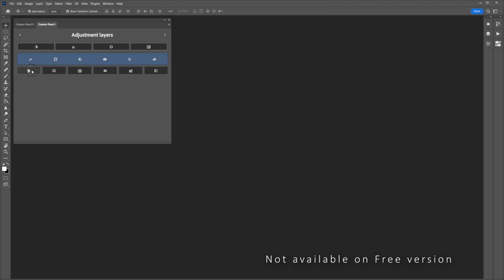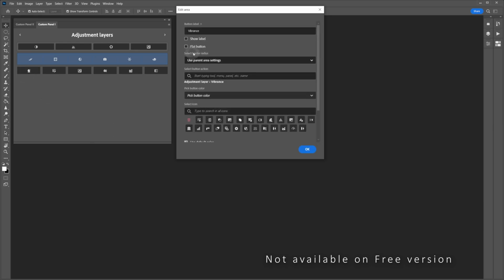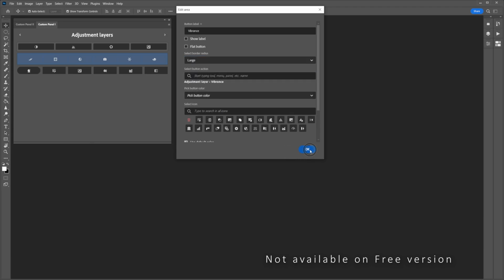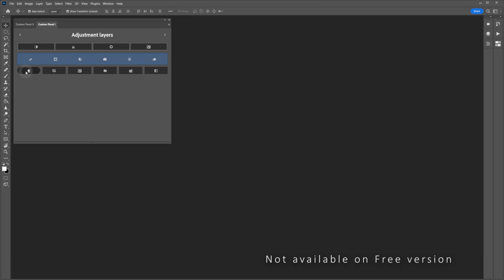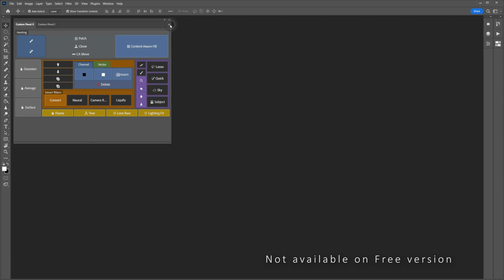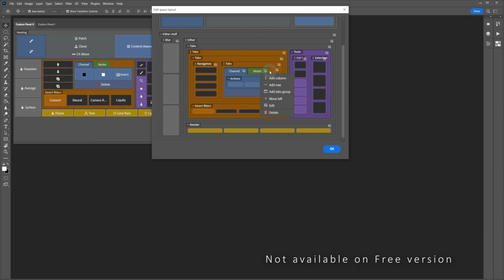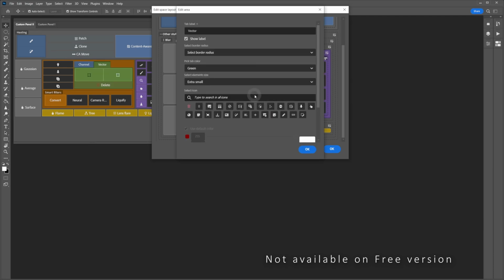Also, you can change a single button, right click and select border radius. For example, I want here large. Okay. Now you can see large borders for a single button and square borders for others. The same works for tabs. If I get to edit a tab and I change border radius, you can see everything in this tab changed, and tab itself.